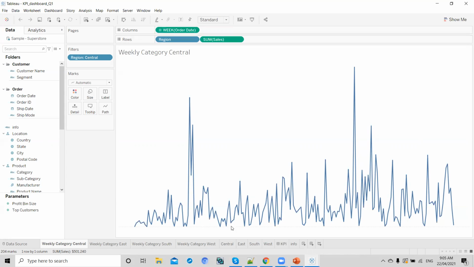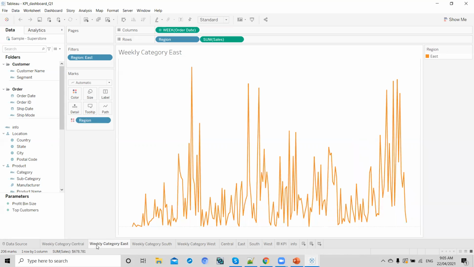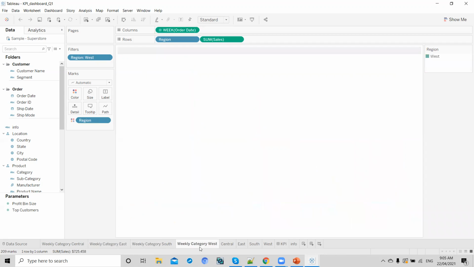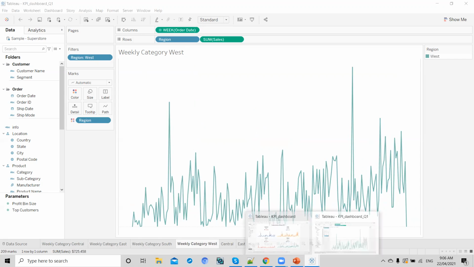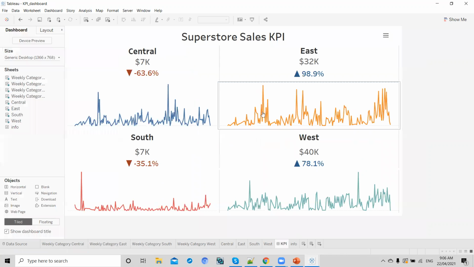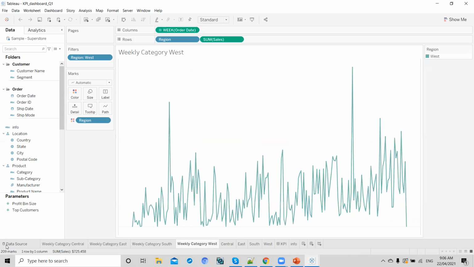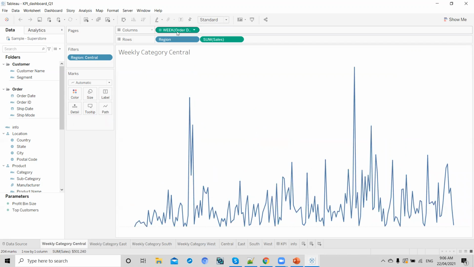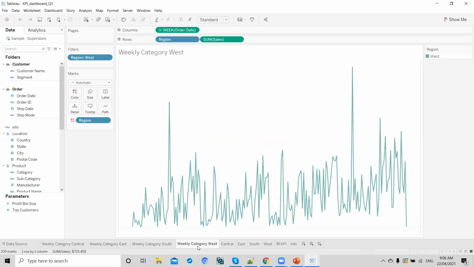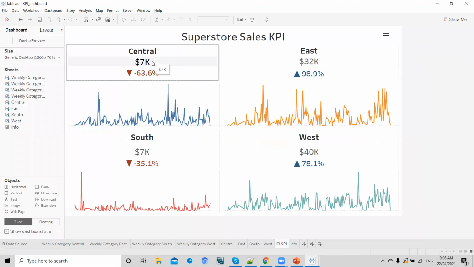So I have my sheets here. One is for central, one is for east, one is for south, and one is for west. Creating this part, the bottom one, two, three, four, we have already done, and this is very easy. We simply select week-wise order date, filter on the basis of region, and sum of sales. So this one is already done. Now we need to generate these three. The top one is my central, this is my region.